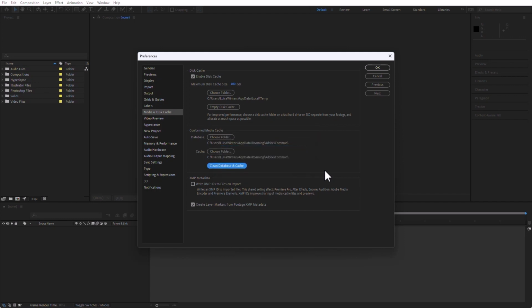This is a good thing to do for troubleshooting. If you're having issues with After Effects, or Premiere Pro for that matter, I would go into these folders, and know that you don't have to remember where these folders are. All you have to do is go to the preferences and there's the path right there, right? And you can just delete them from there.